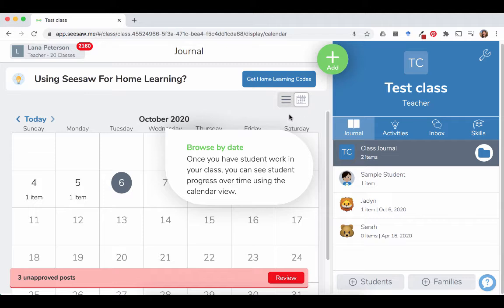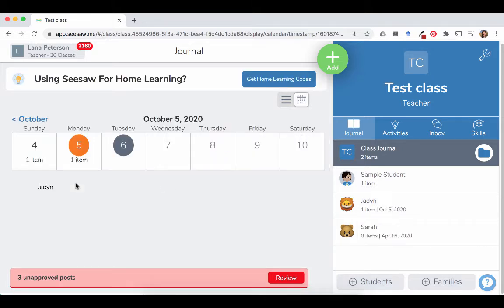calendar, so browse by date. And so I could see, I want to see everything that was posted on Monday because I released an activity on Monday and I want to see what happened. So that is 2 different ways you can see what's happening in the journal. The journal is the default view.